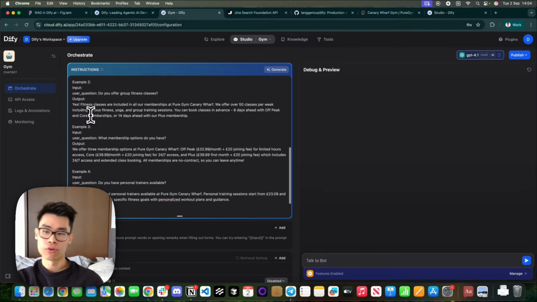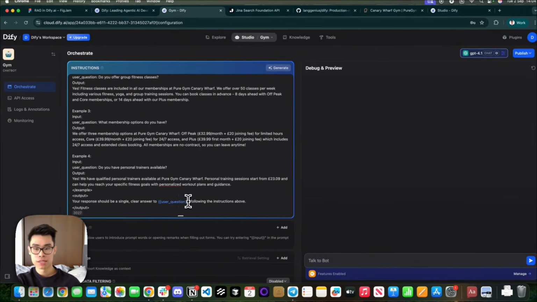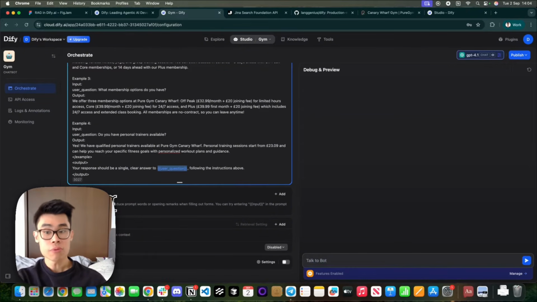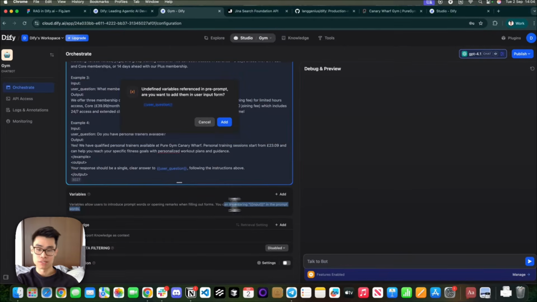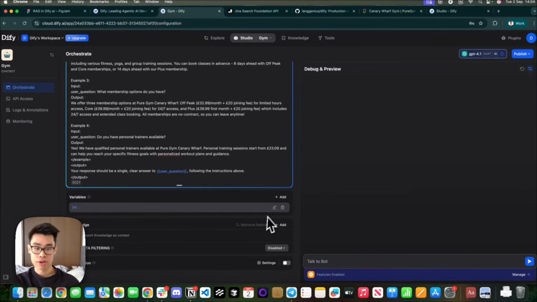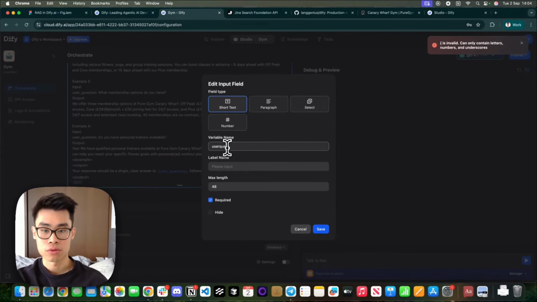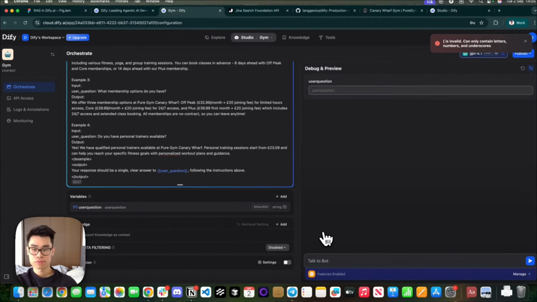So I'm not going to go through all of this. These are just example questions that you can make up or use the prompt generator to help you generate. And from here, you can see there is a variable, user question. Now, a variable within Dify allows us to introduce prompt variables. Let's say I'm going to call my variable, you can do it in paragraph, select, number, short text. I'm just going to name it user question, and I'm just going to save.